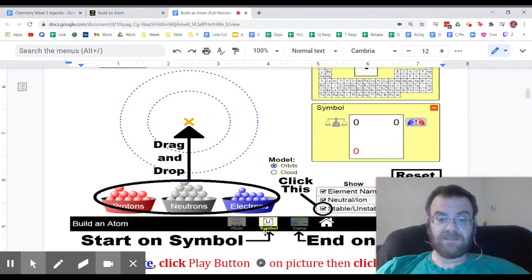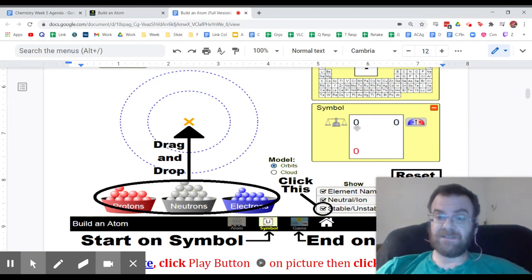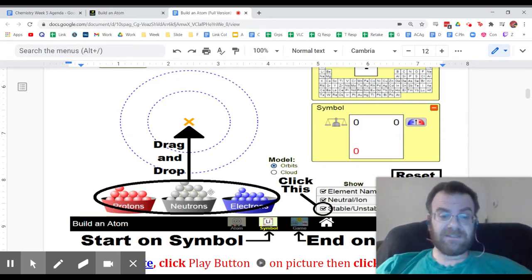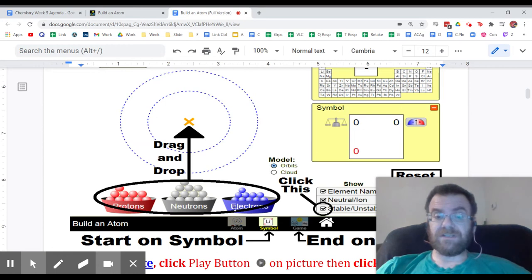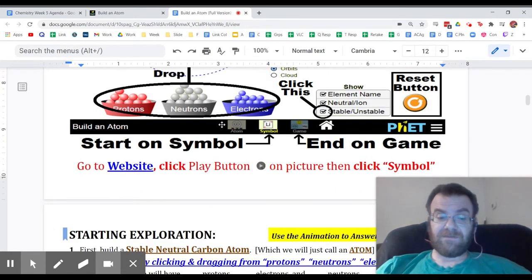You're going to be starting on symbol, which is this one here. You can take a look at atom as well, as that kind of just shows you these two pieces a little more clearly, but symbol is really where you're going to want to spend most of your time. You're going to take these various dots representing protons, neutrons, and electrons respectively and drag them into the center. I recommend sticking on orbits. Definitely click the unstable stable, and if you have to reset, that's the reset button. You're going to want to end on the game, which is right over there.